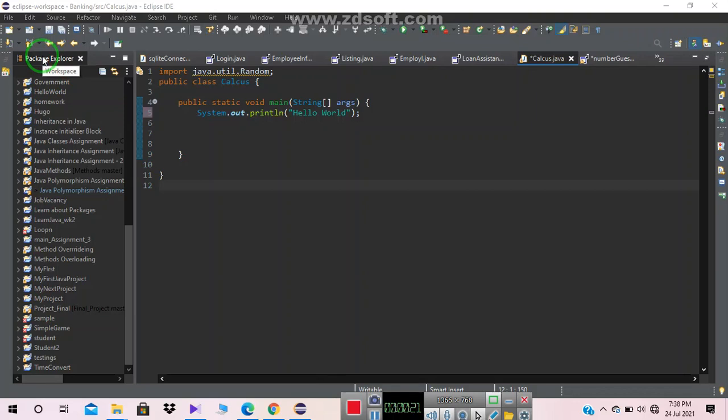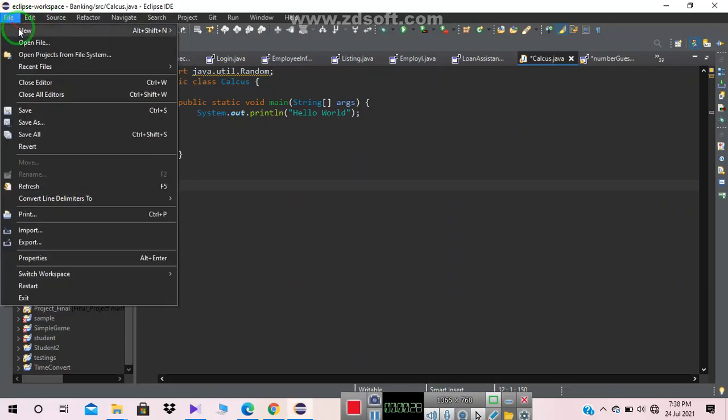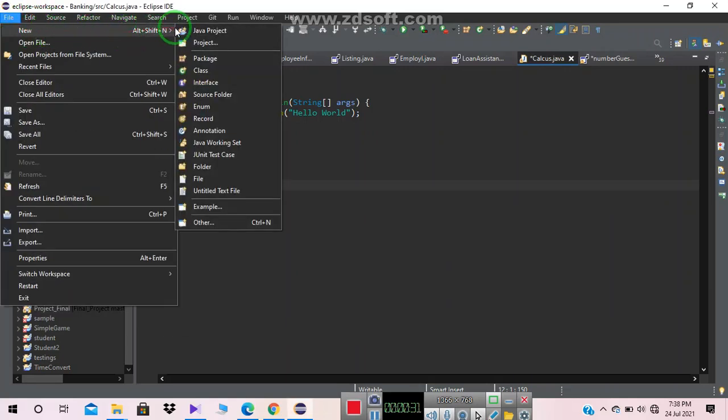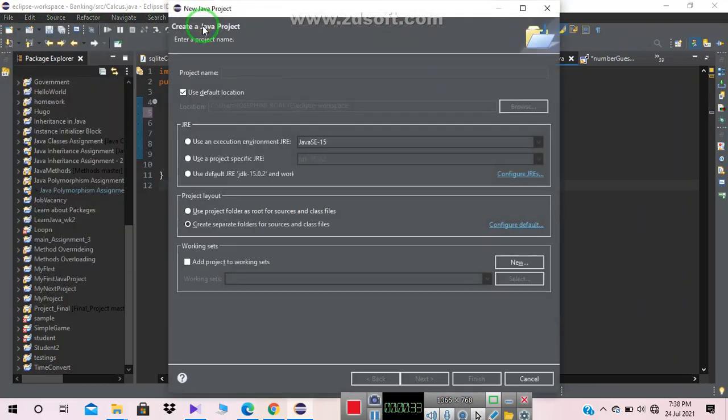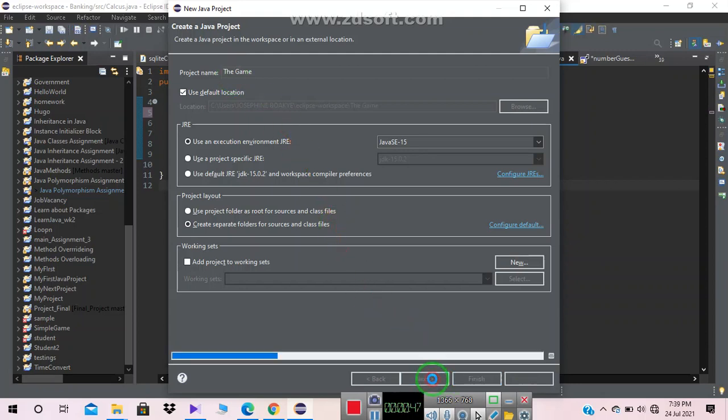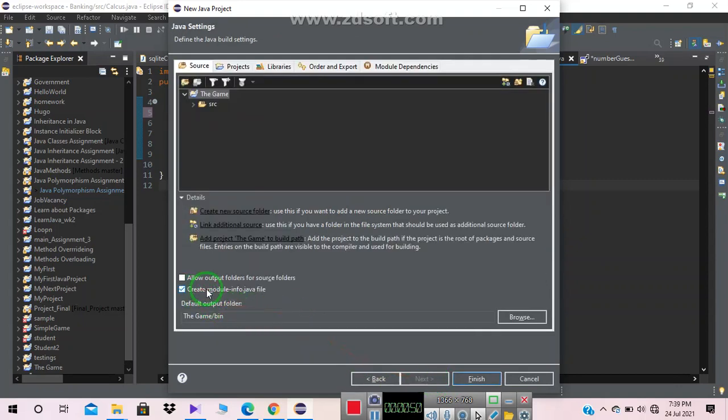When you open your Eclipse IDE, you go to File, then click on New. Then you click on Java Project. Then you enter the name of the project you want to provide in here. So I'll provide the game. All right, the game. Then go to next. Then you uncheck the create module-info.java file. Uncheck that one. Then you click on finish.